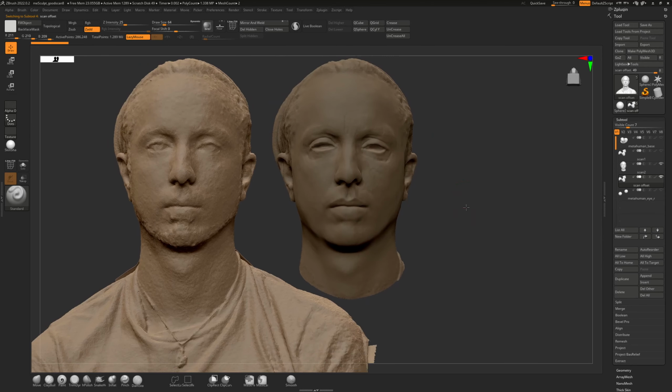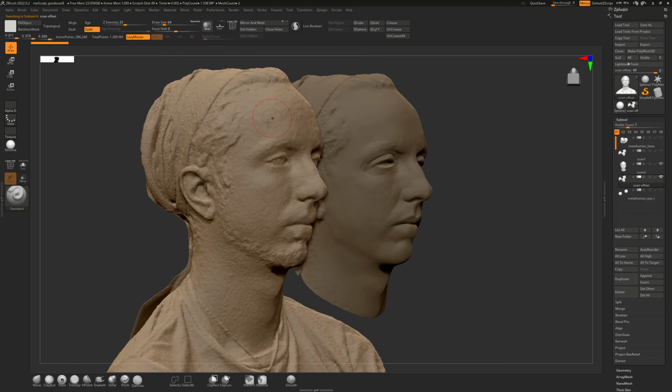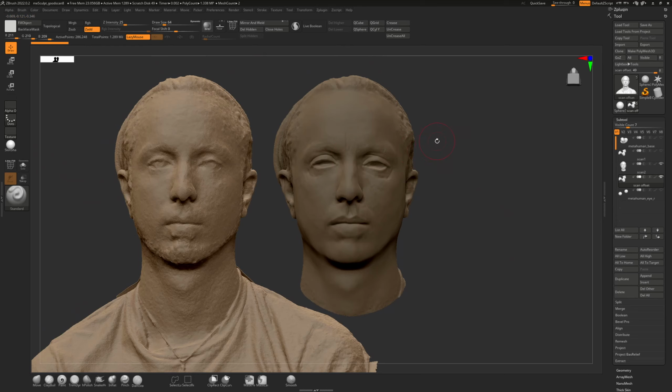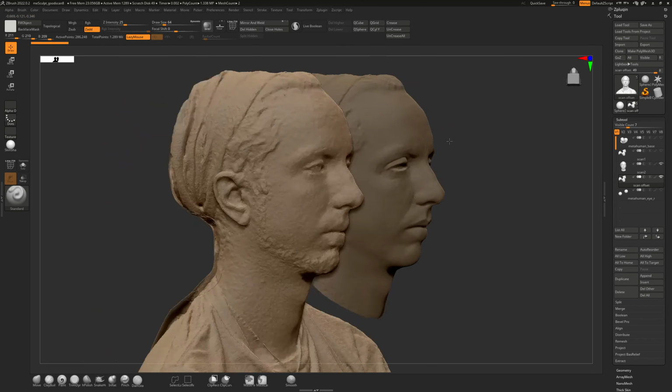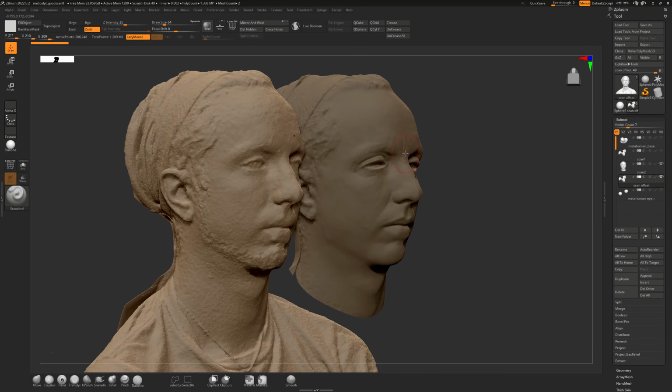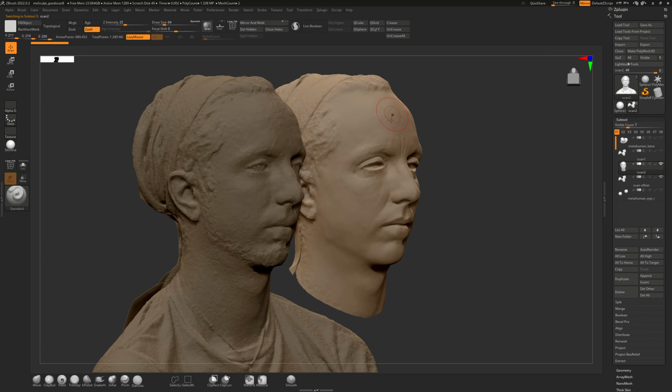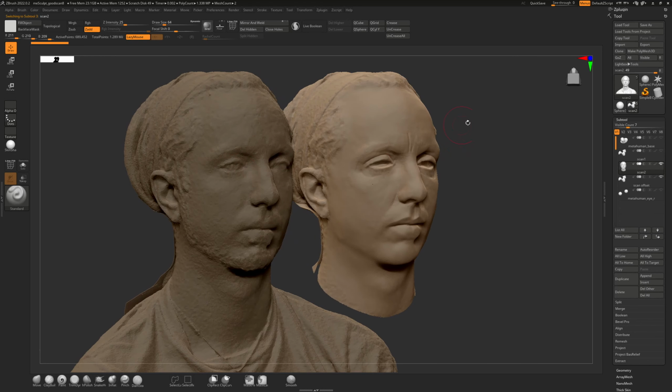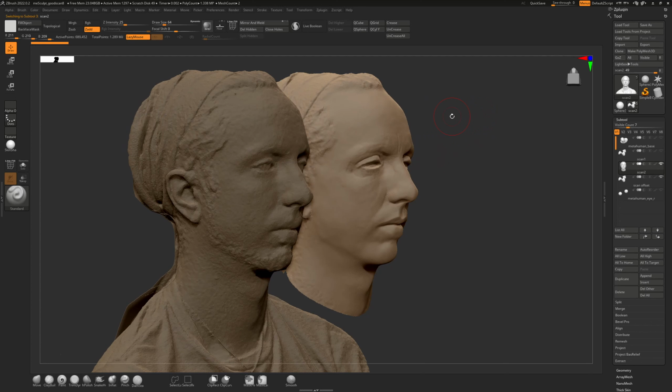Something I do like to do is have the original scan just offset as well, just so I can reference it every now and then and make sure that I'm not going too far off, and as I am creating the extra volumes, that I'm not making it too voluminous. I would err on the side of making it too much volume rather than not enough, because it's easier to chip away at it a little bit rather than build it back up.